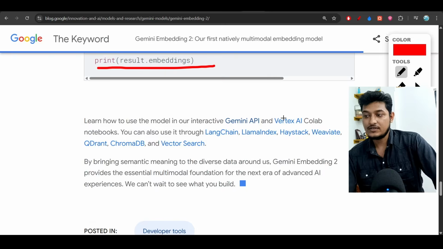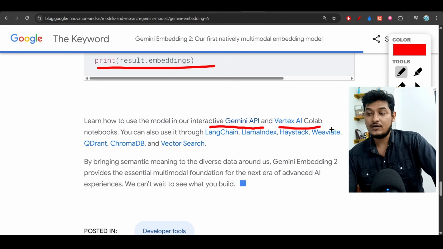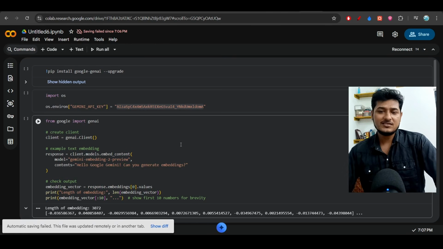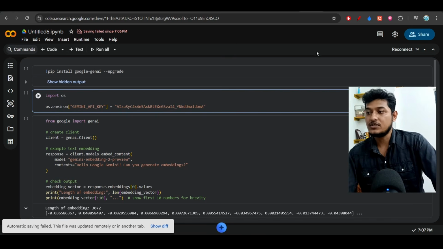Okay, and they have shared that you can use it through the Gemini API and Vertex AI. As I told you, the Gemini API is also free for using this model. For the free tier, there are some limits, but for more use cases or more production use, you need to upgrade. But otherwise, if you just want to try it, it is available for free users also.